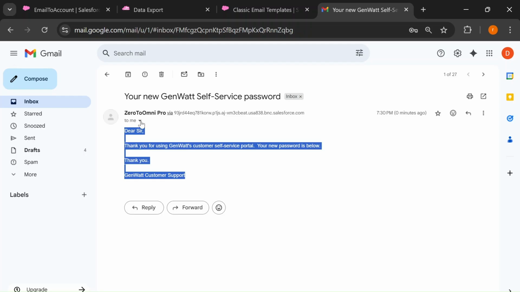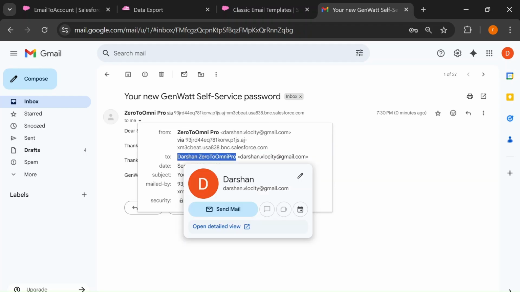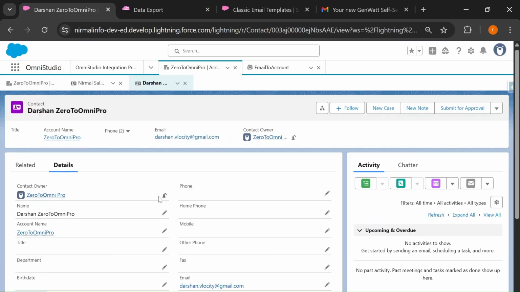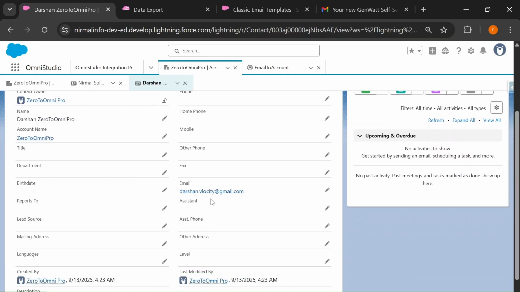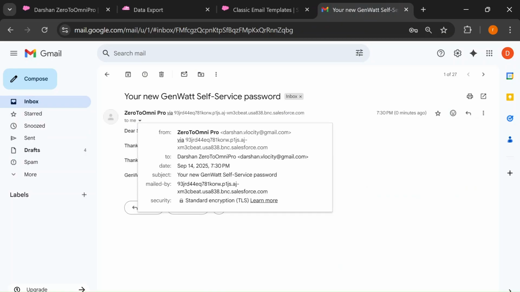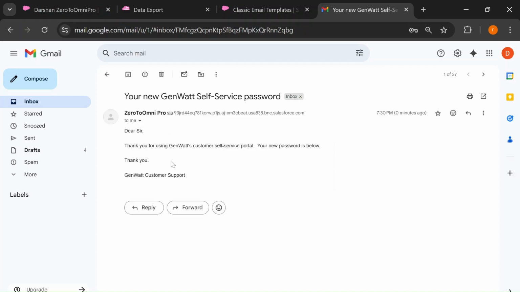So we are able to receive this, and if you want to check, it's coming from whatever user we have used, or I can say the administrator in the org. From that it's sending to the contact email address. If I go to this account, this is the contact. If you open the contact, you will be able to see the email darshan.velocity@gmail.com, and the same email is here. So using the template, we are able to send an email, and the email is received here.